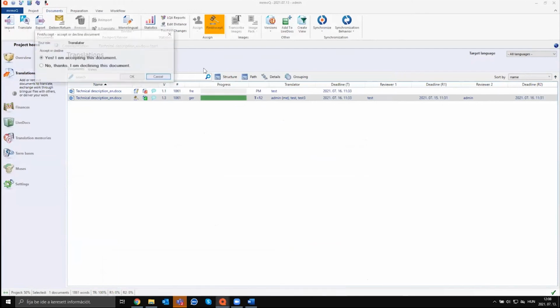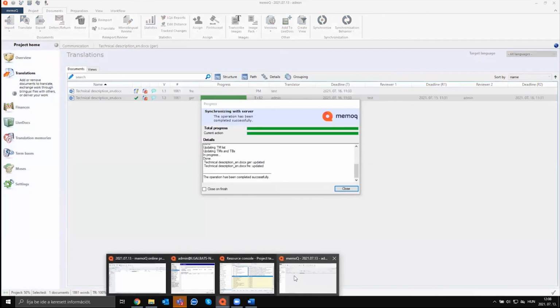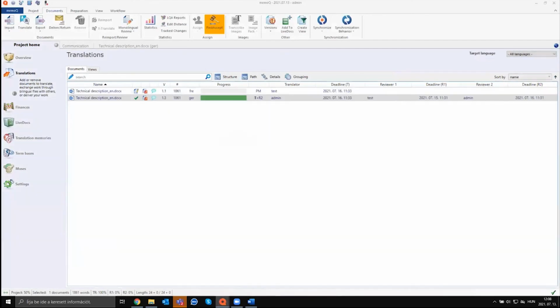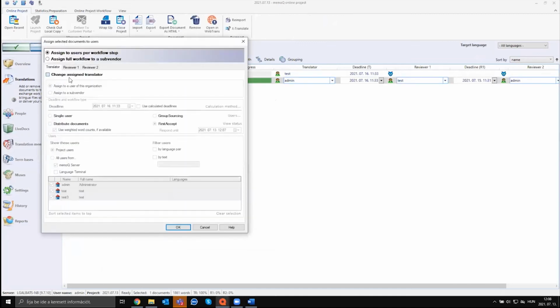When you accept something, and I go back here to the management window, you will see that now the actual translator is assigned, so I don't see multiple anymore. And when you are assigning for first accept, you also have this respond until. So if no one takes this job till that time, then you receive an email notification as a project manager, and you can just reassign this to others.